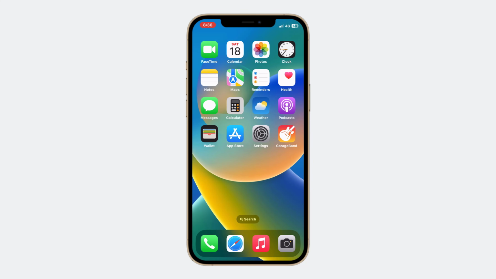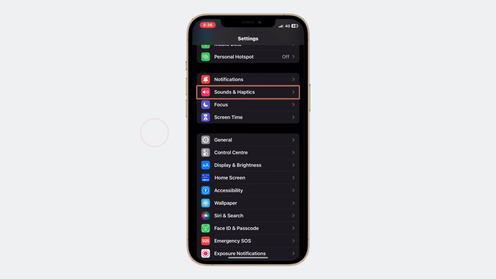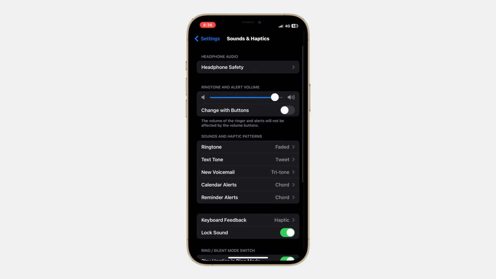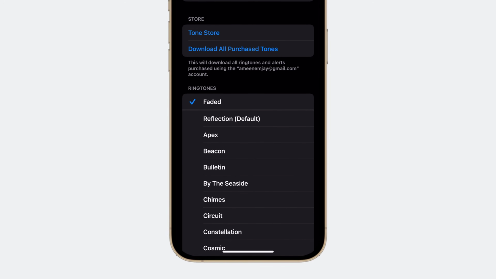So to verify that, let's go to the settings. And if you click Sounds and Haptics, here you can see that we have successfully set up the ringtone.